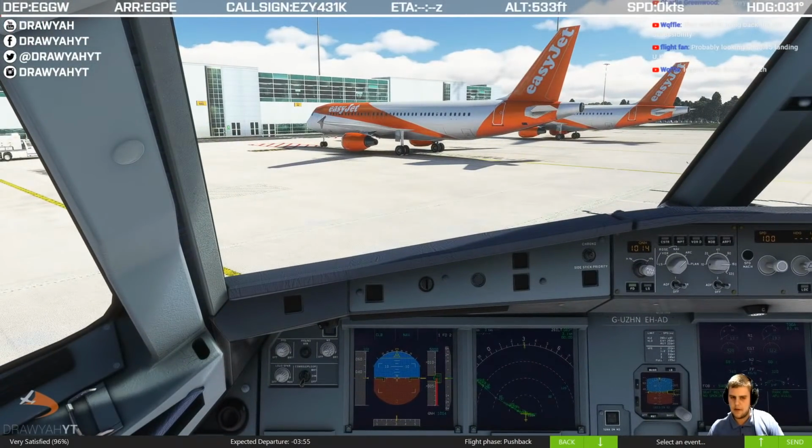Easy 431 Kilo is ready to taxi. Easy 431 Kilo, roger. You can taxi to holding point Bravo 1 via taxiway Delta, Alpha and Bravo. Taxi holding Bravo 1 via Delta, Alpha, Bravo for Easy 431 Kilo.